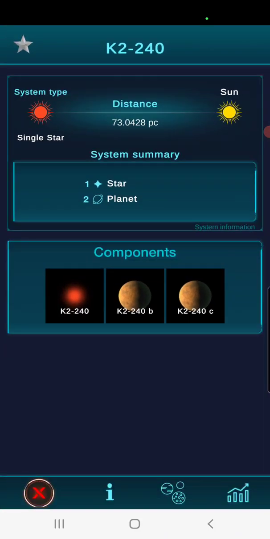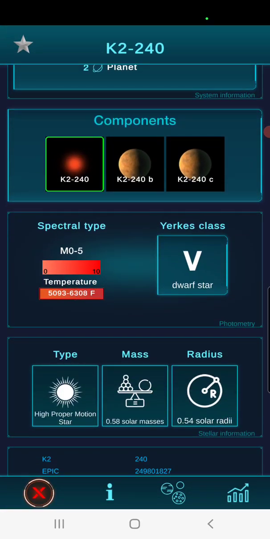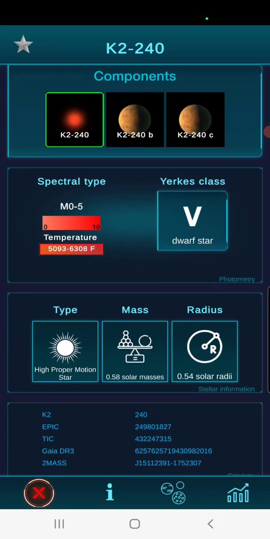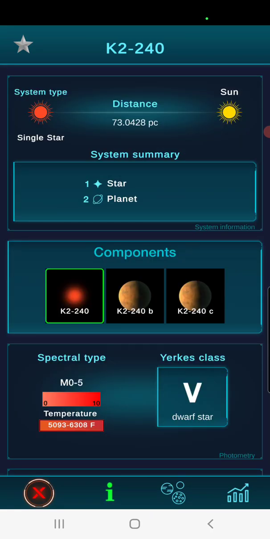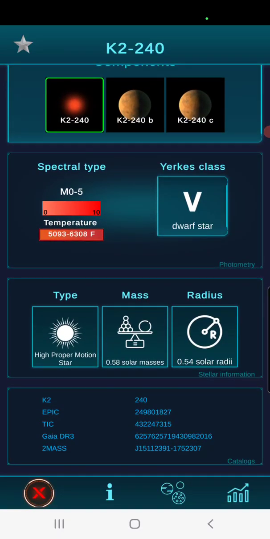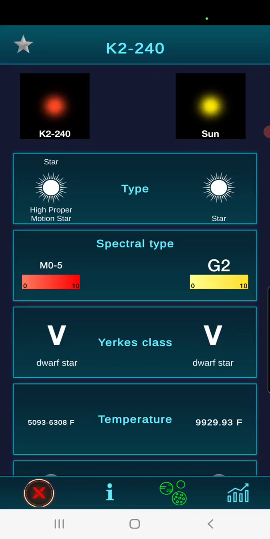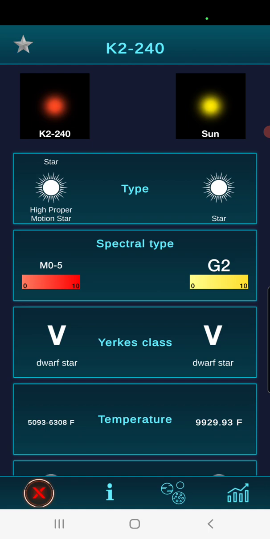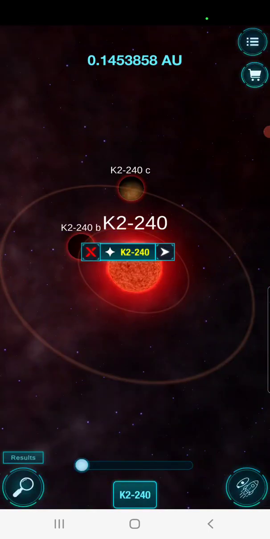So let's see what the star is. I don't know if that's a red dwarf. It has high proper motion, which I guess means it's moving kind of fast relative to us. It's smaller than our sun, 0.58 solar masses. That's cool. So, on the low end of the temperature scale, I think. Yep, that's pretty cool.